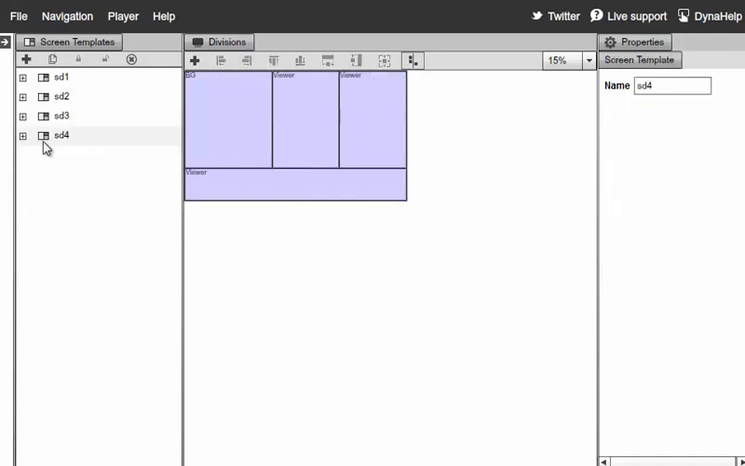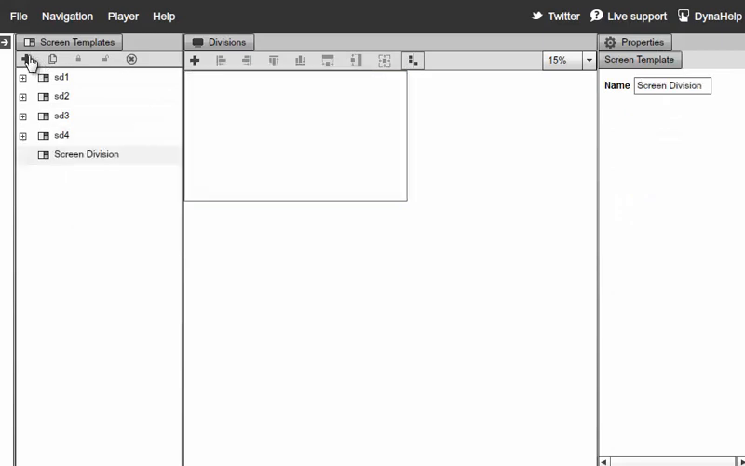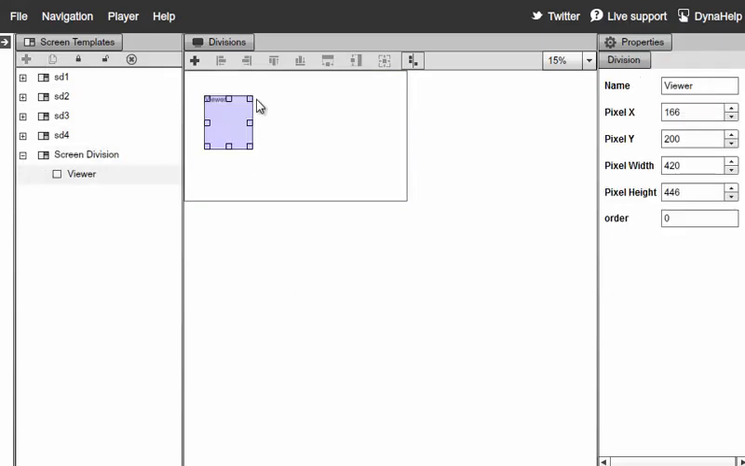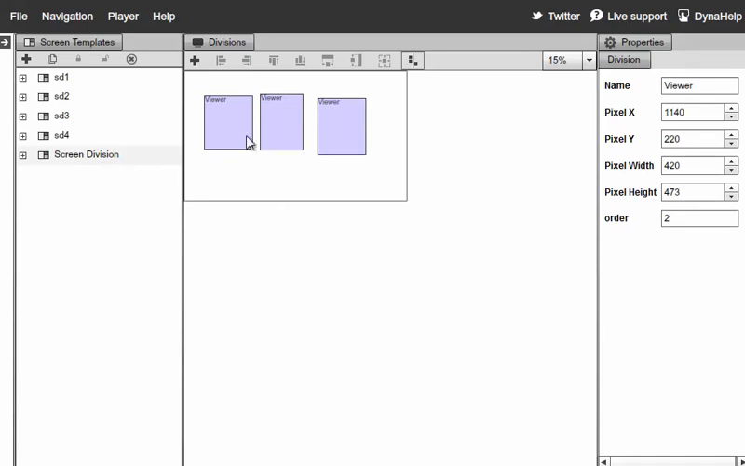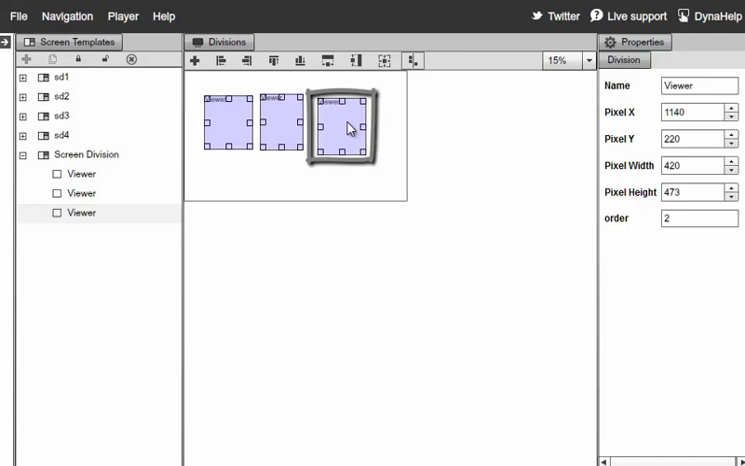Now I'll go ahead and create another screen division just so I can start fresh and show you a clean setup. So what I'll do is create 3 screen divisions that are roughly about the same size. And again, I'm going to hold the Control key and select the 3 screen divisions. Now notice that this screen division right here was the last one that I selected, and therefore this will be the master screen division that everybody's going to align against.